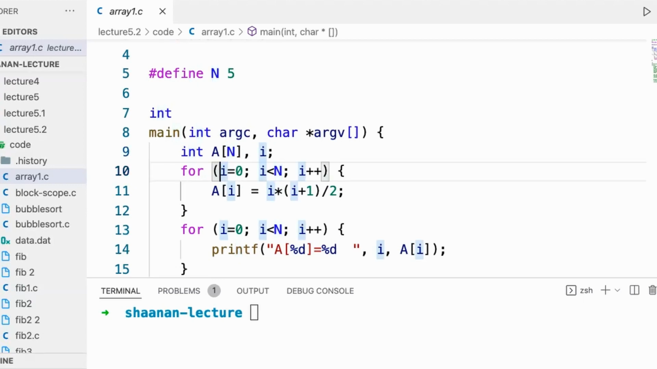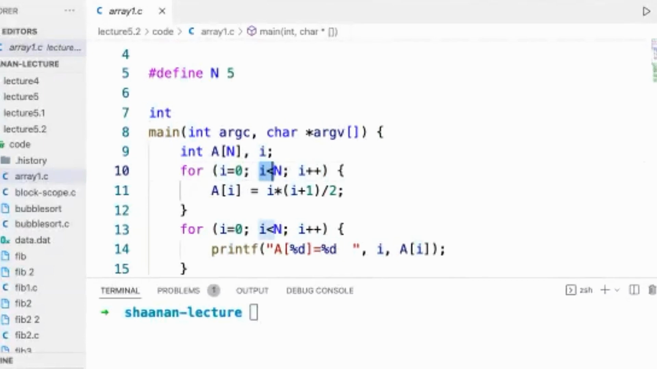We then have a loop that goes through the array. It starts at 0 and goes up to N, and then we set each element of the array, so this is the syntax to set an element of an array, to the value of I times (I plus 1) on 2, where I is just our loop counter. So we're doing a sum of a sequence.